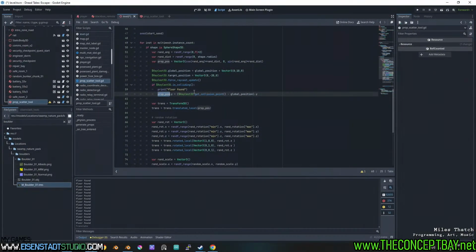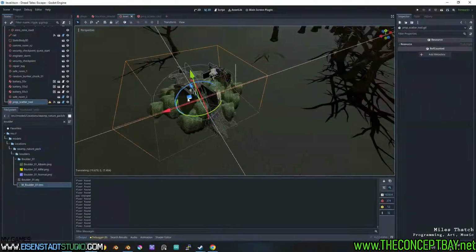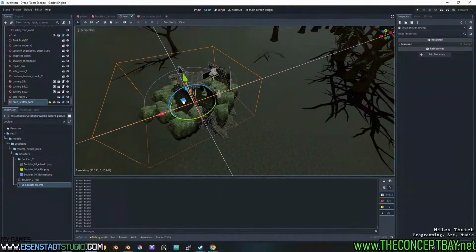That's why when we position, it has to be positioned not at the global position. It has to be positioned at the prop position. And the prop position is local. So we need to do global position plus prop position. Target position is relative. There we go. That's what we're looking for.